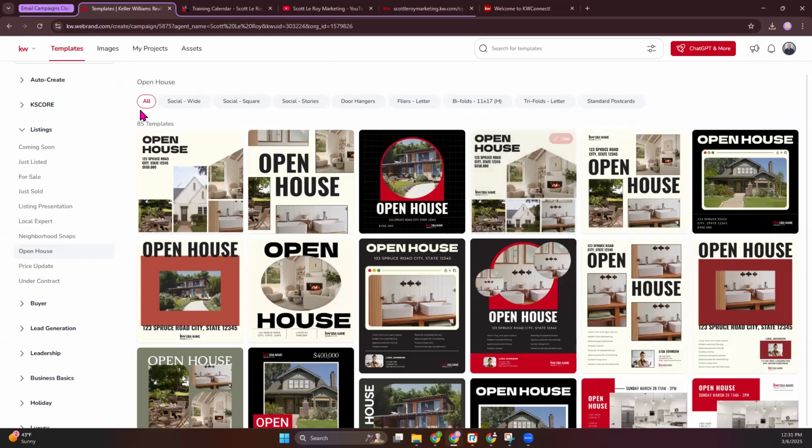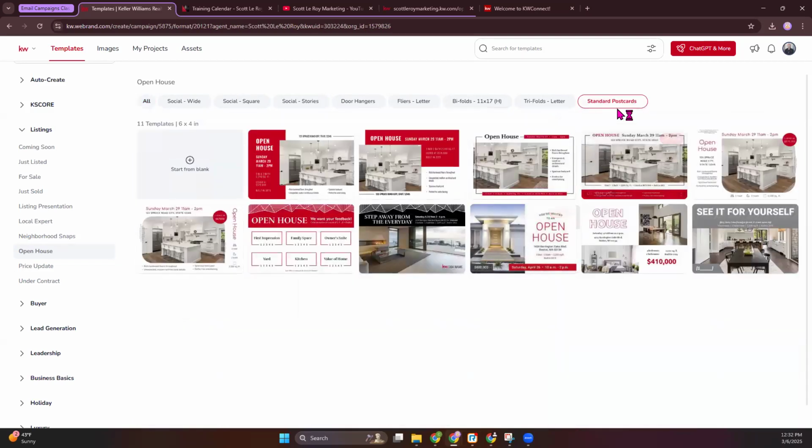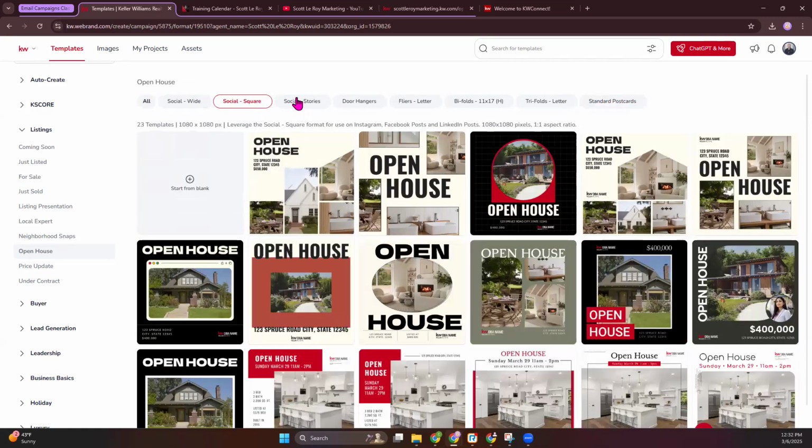Now, once I'm in here, you'll see I have all of these little buttons at the top. If I'm looking for a specific size of design, maybe I'm creating bifolds or postcards and I want to find those specific designs, I can click on that. It's going to filter out anything that is not a postcard and remove it. So I'm only seeing postcards. So I'm going to look for social square. You can do social wide or social stories. However, I always feel like the social square translates the best to all of the platforms. So I like to use that one.